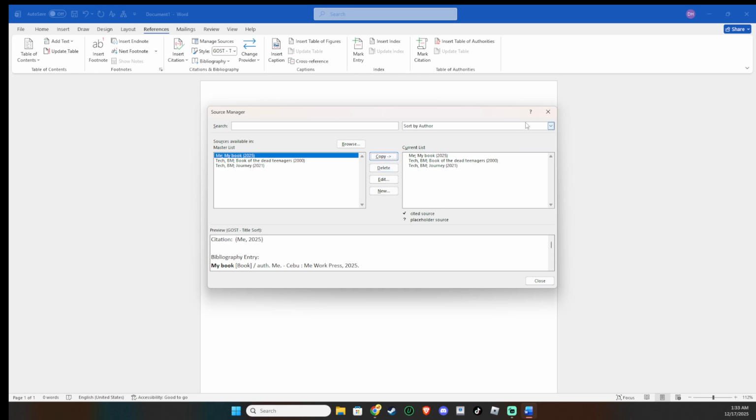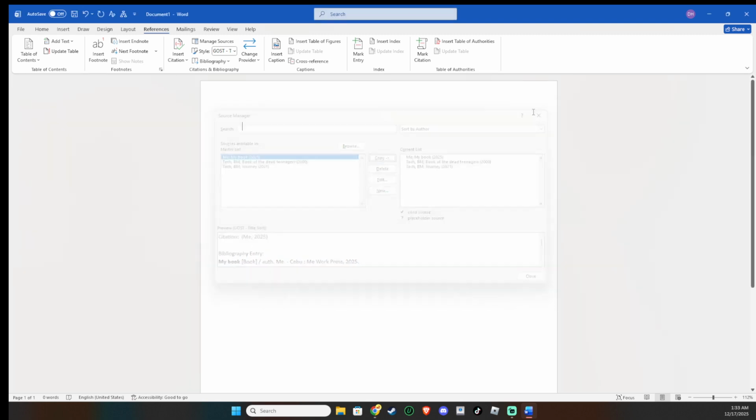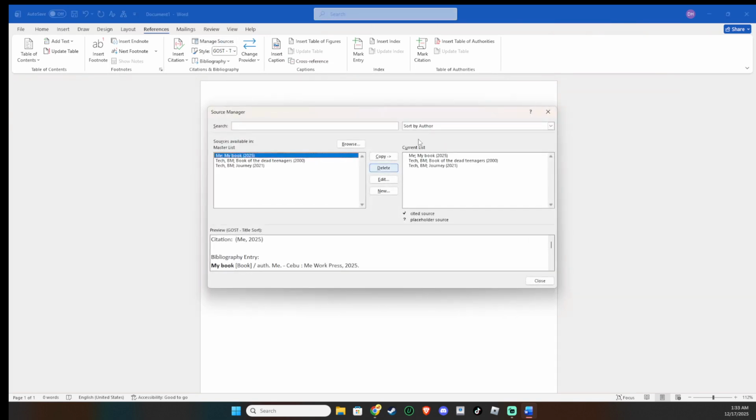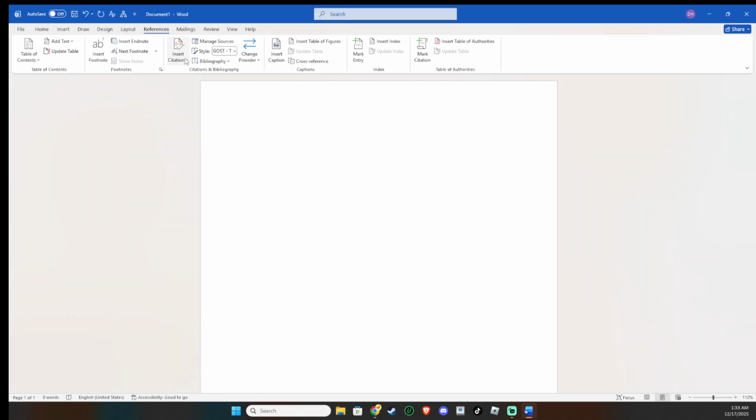To copy a source to another document, remember this simple flow. The master list is universal, and the current list is document-specific. With the destination document open, find the source you want in the master list, select it, and click Copy to move it into the current list. That action makes the source available in the current document so you can cite it without retyping anything. This is especially helpful when you reuse research across multiple reports or chapters.